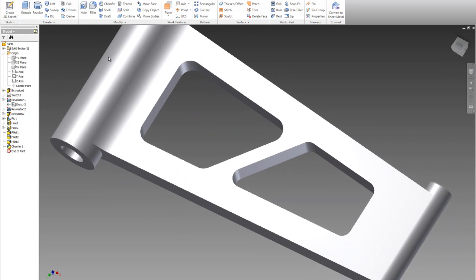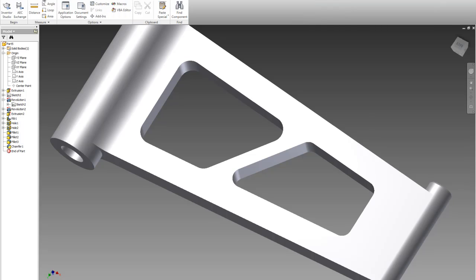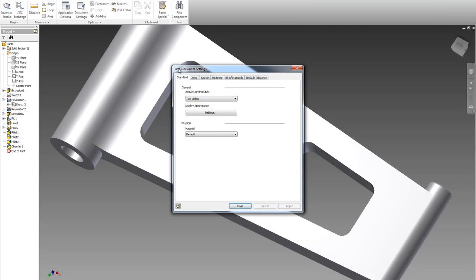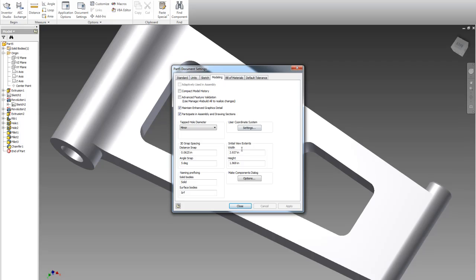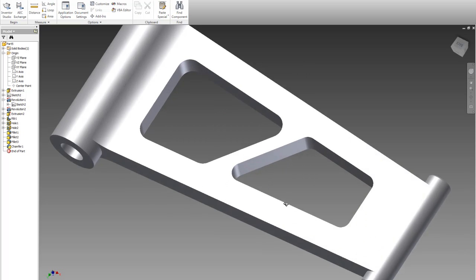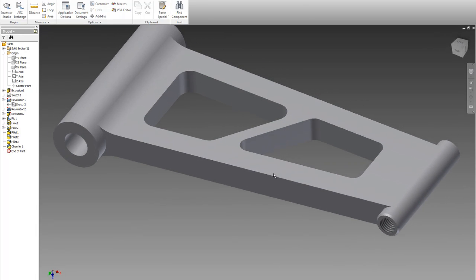Now, I had mentioned that I have the capability of changing what that is being dragged to at the snapping rate. So if I go into my document settings, modeling tab, you can see there the 3D snap. That's where I can change that dimension of what the snap is actually going to.